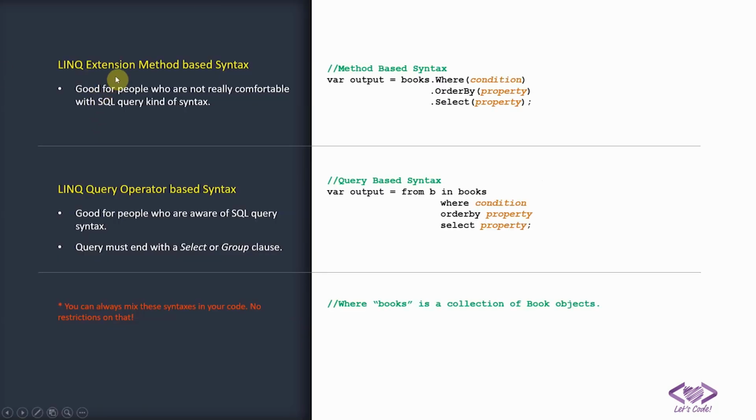The first one is LINQ extension method based syntax. On the right side you can see how we write this. This is simply a set of methods which you can append one after the other. For example, if books is a collection of book objects, then we can say .Where with some condition, .OrderBy some property, .Select some property. This is how we chain the different methods in LINQ. These are all different extension methods provided by the LINQ namespace, which we can directly use on collections.